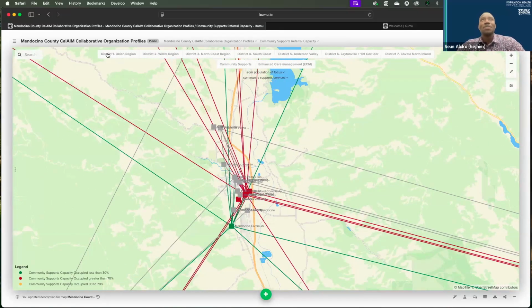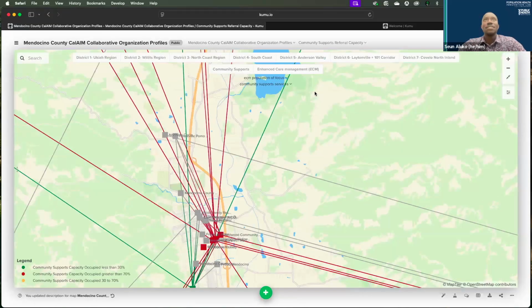At the top of my map, you will see a lot of different options here. These are called controls in Kumu. These are essentially some of the different variables that are feeding into this map that I have made easier and accessible to simplify filtering in my map.